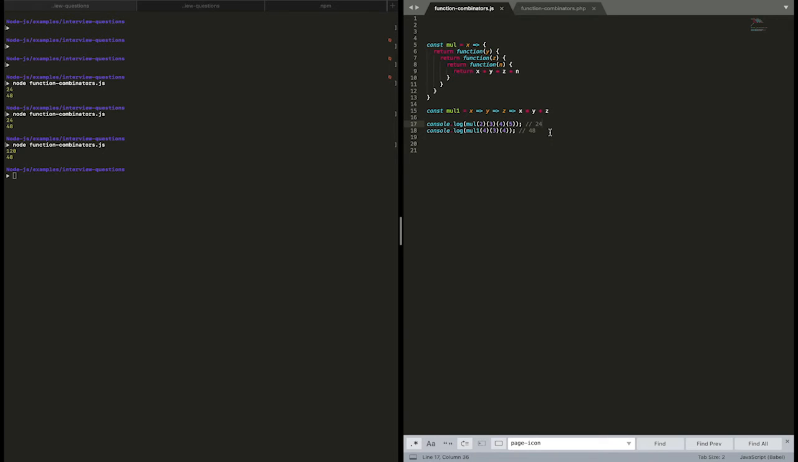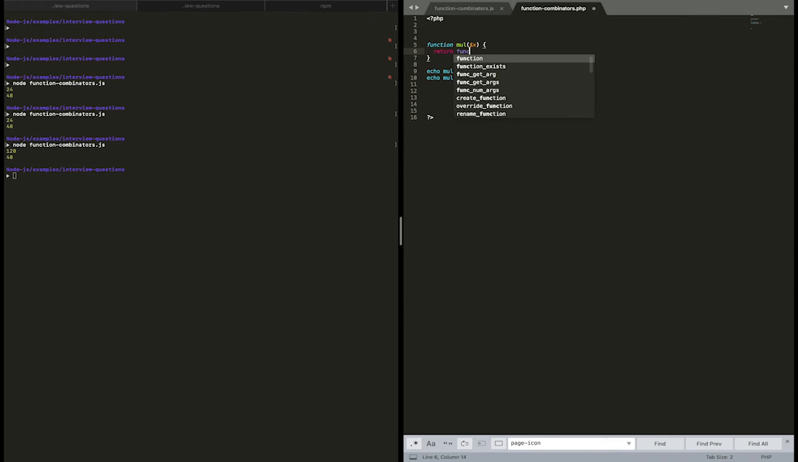So yes, that's pretty much how we would do it in JavaScript. In PHP, it's pretty similar. You can see I've changed the statement here from console.log to echo. Now, this is actually pretty simple, pretty concise as well. And it's going to look very much the same. So we're going to call this function mul, and then our x inside of here. And then we're going to return our anonymous function that accepts y.